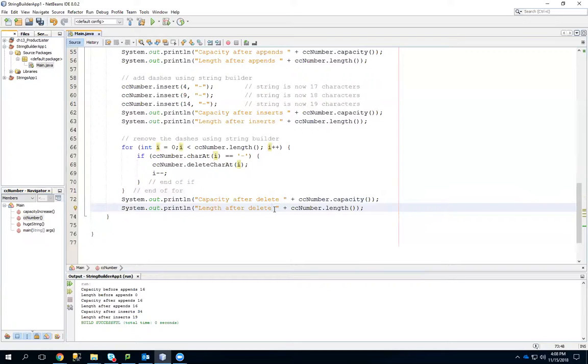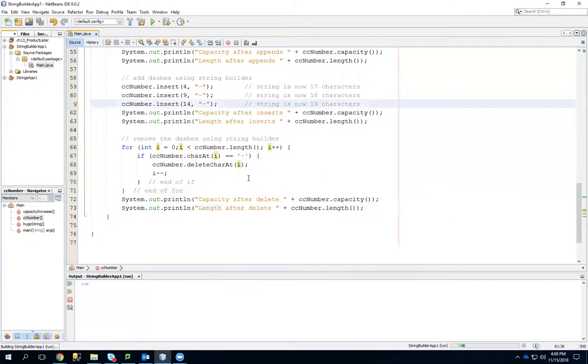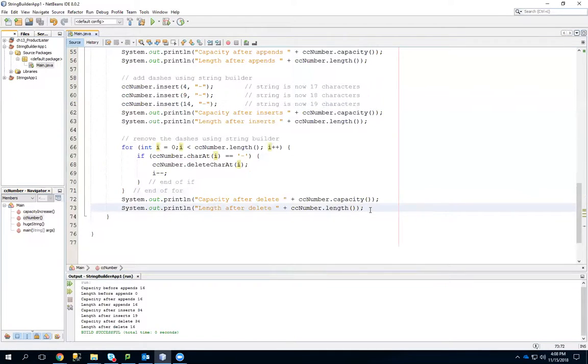When we delete these characters, we're going to go down in our length from 19 back to 16, right? Because we're going to delete 3 characters, but our capacity is going to stay at 34. Let's make sure that's correct. So yep, once it got bumped up to 34, it stays that way. So great, we see that we could use this for loop to look at each of those characters and see if they're a certain value.